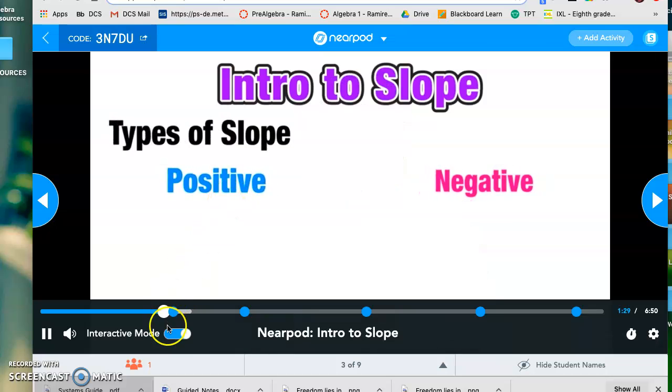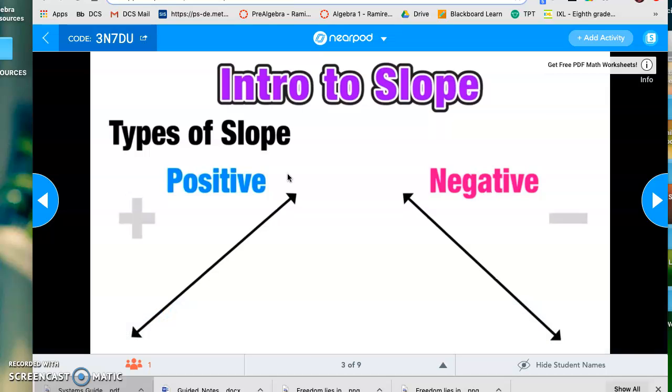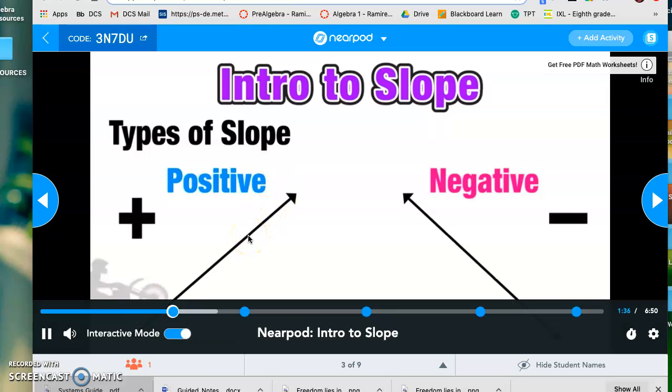Slope, positive and negative. Now, positive slopes increase from left to right, while negative slopes decrease from left to right.